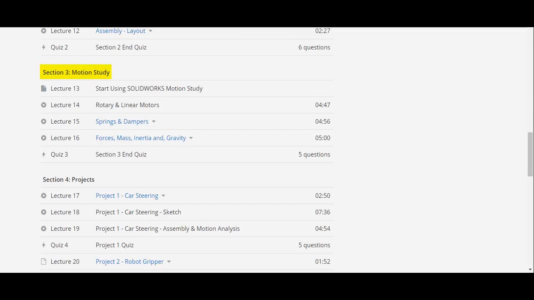The next section, you will get introduced to SOLIDWORKS motion study, how to add motors, springs, forces, also how to create animations and motion analysis.